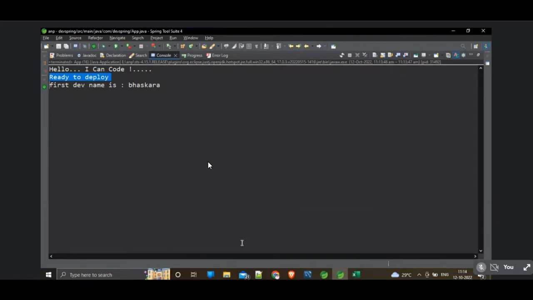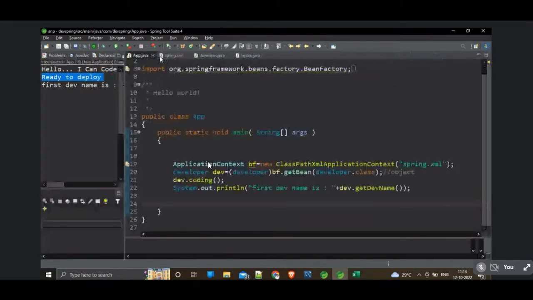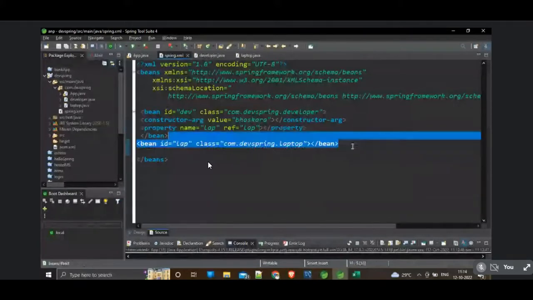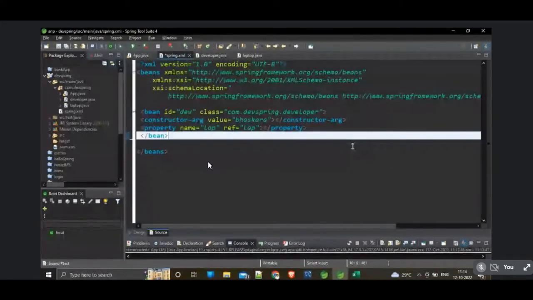Guys, is this clear? Could you rephrase once? Yeah, I am removing this. Just remove this and remove the property also.